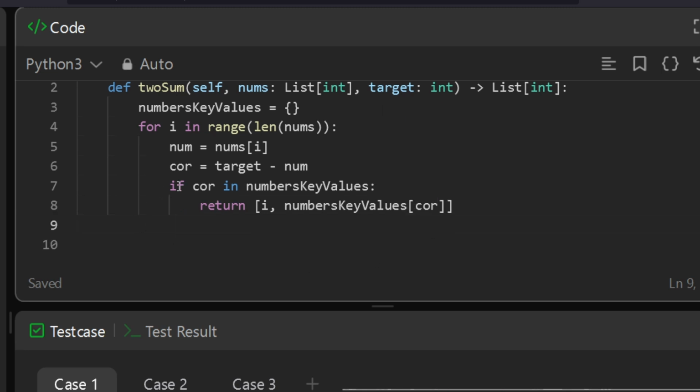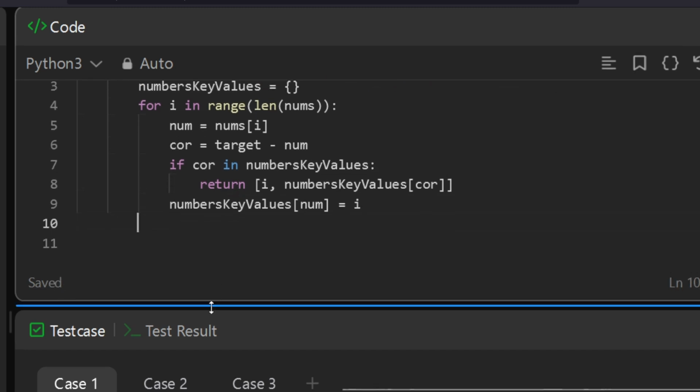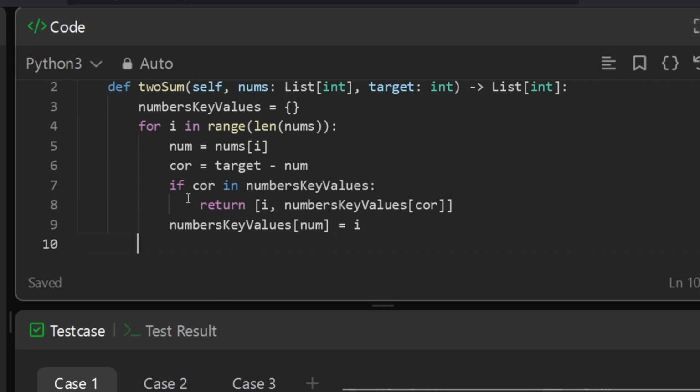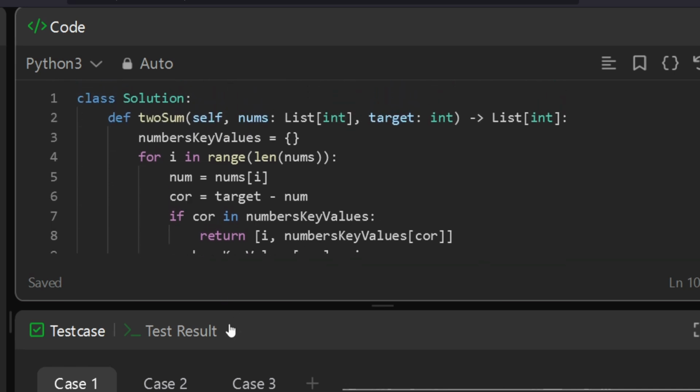Either way, we still need to add it to our hash map. So I would enter our current number as the key, along with the value being our index, in this case i. And this should be enough. The problem itself says that no matter what, there is a solution, so we don't have to keep track of that edge case. So this should work. So let's submit that.